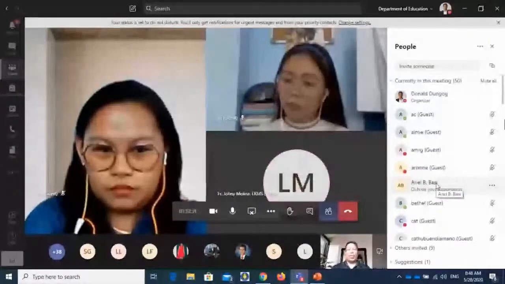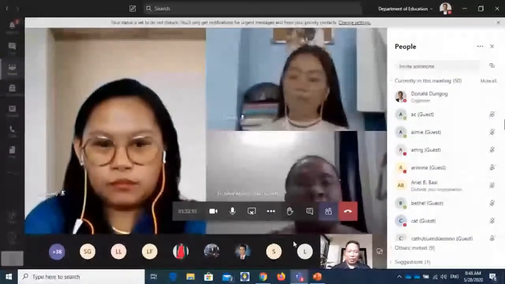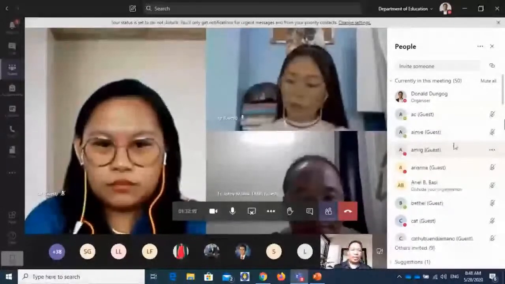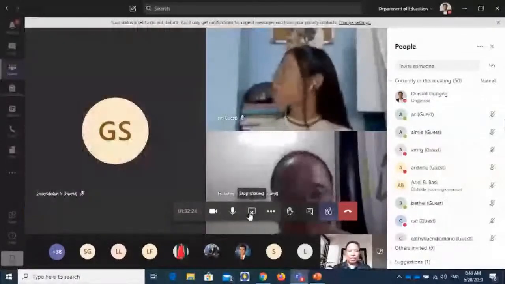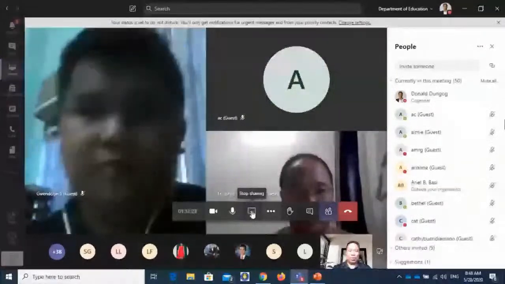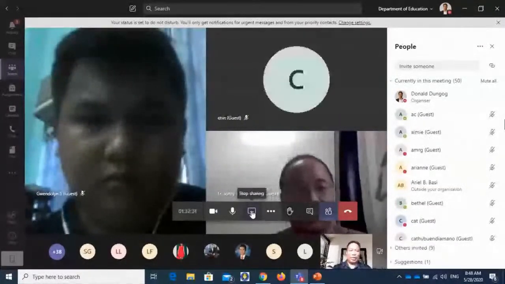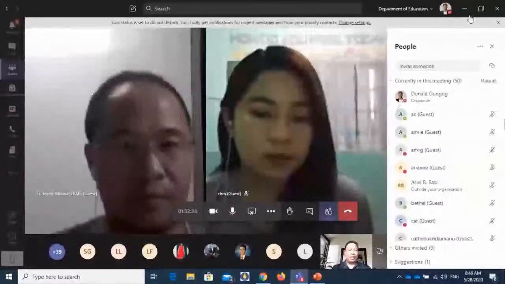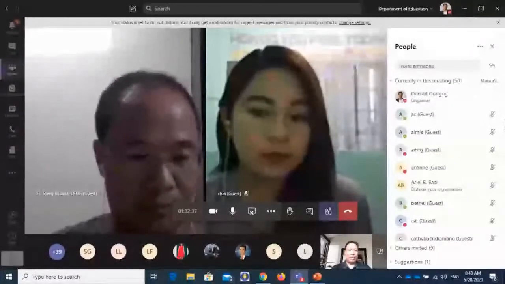And now I will go back to my screen. As you can see here, we can see all of our tiles. I can click the minimize button, or I can click share or stop sharing my screen. This is the share screen button. Please do not click that. Click that only when you are told to do so. Right now, I'll just minimize my Teams discussion.